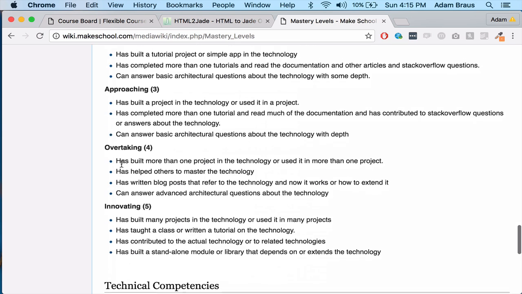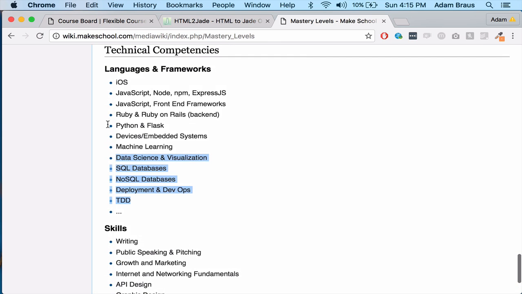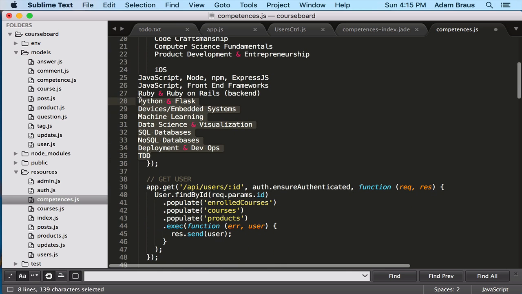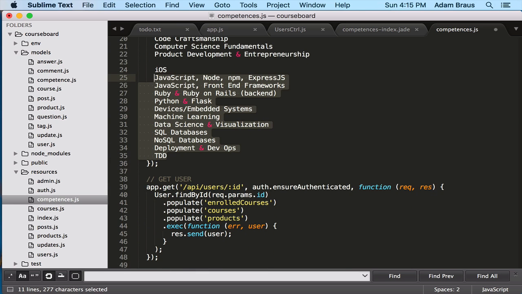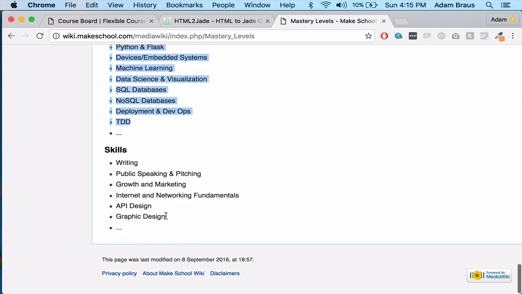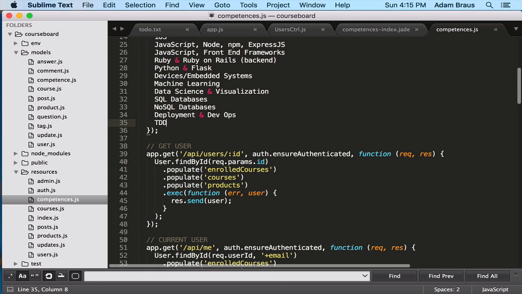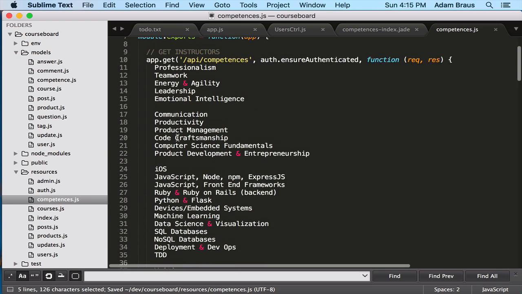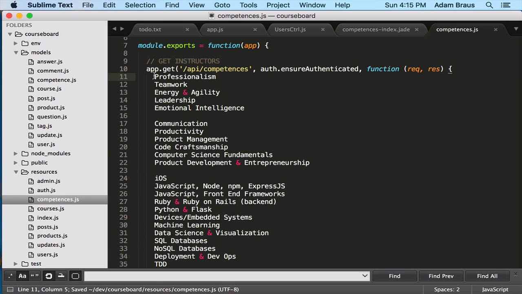And then technical, we just have this whole list, so I'll just take whatever's there. Boom. And these are all crazy. And then skills will be put in there too. So we can grab all these guys.